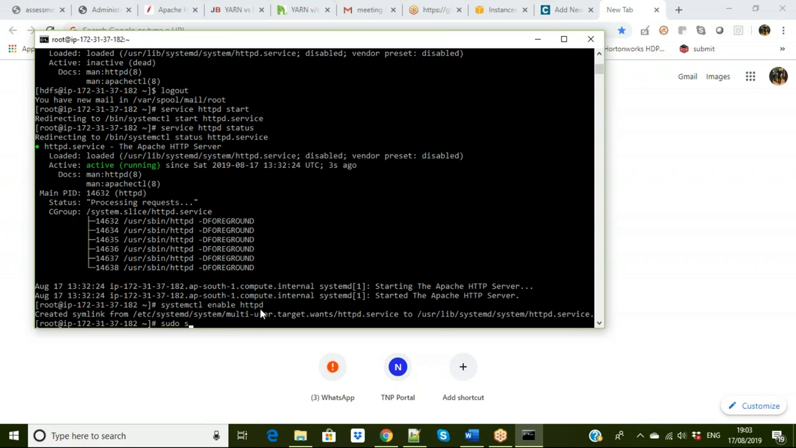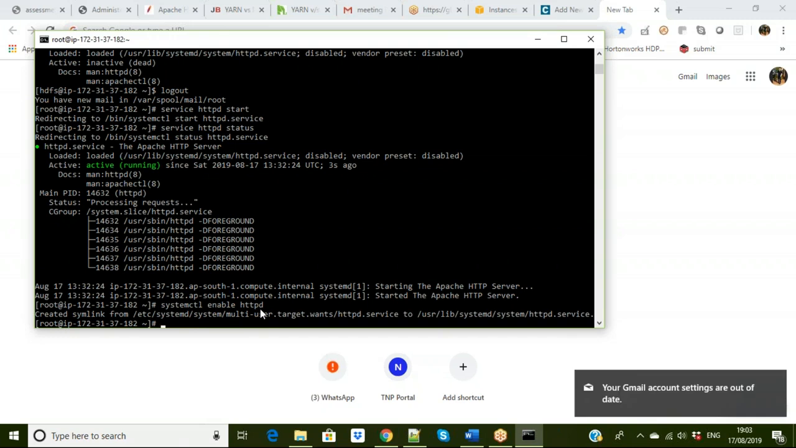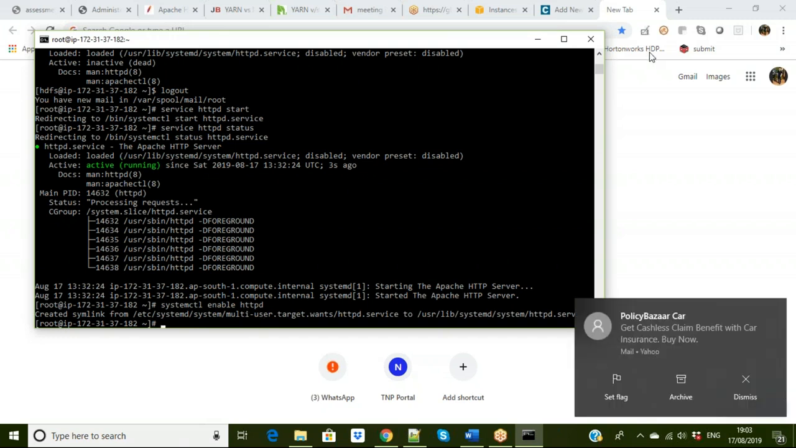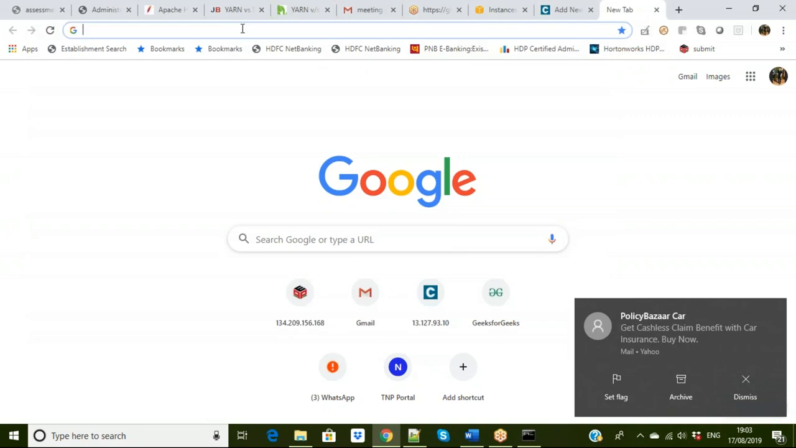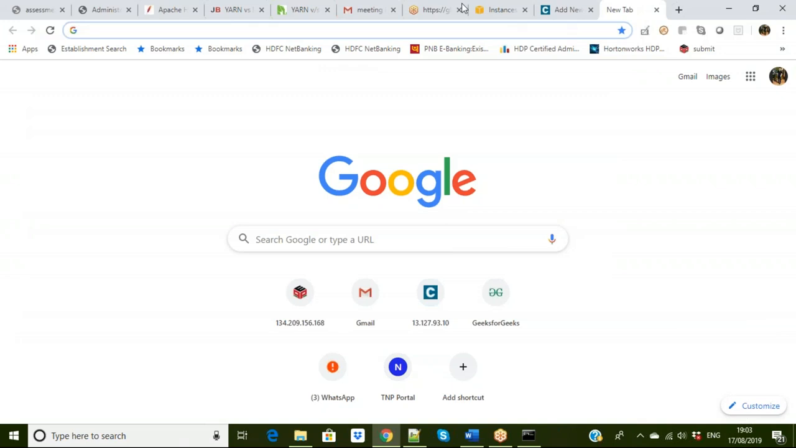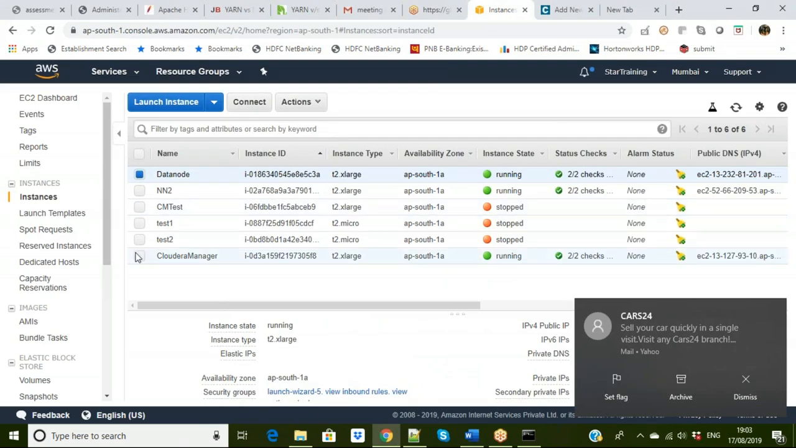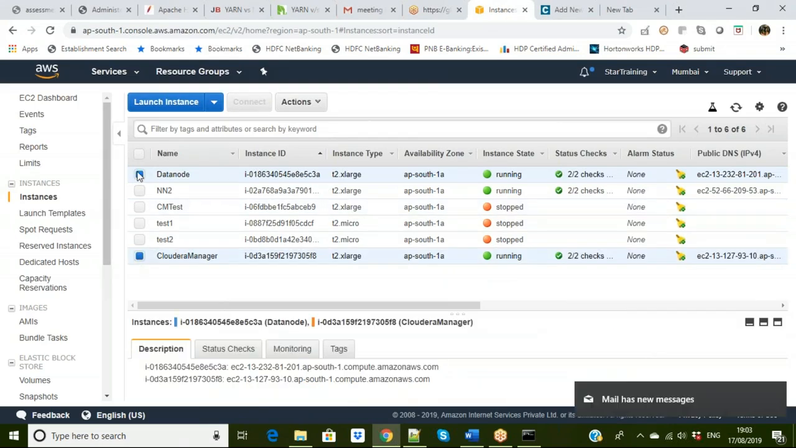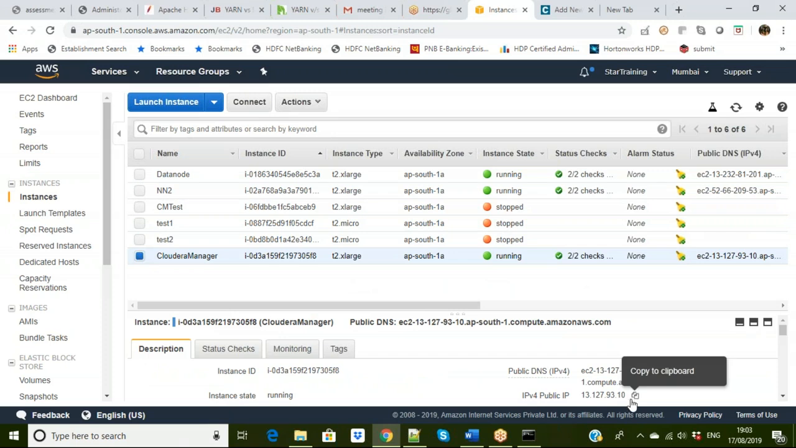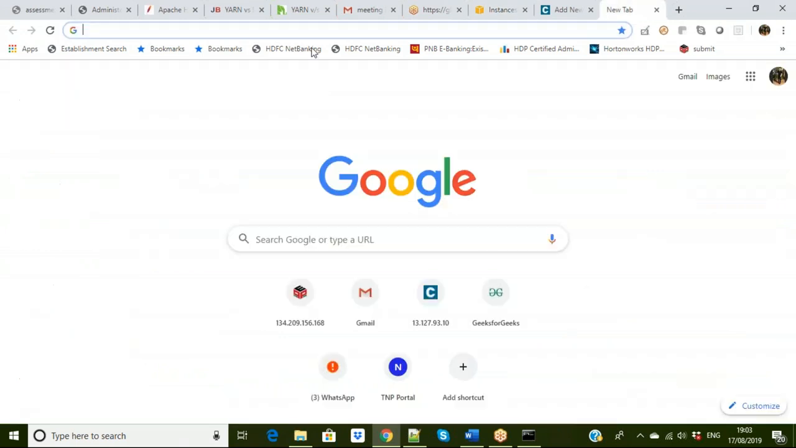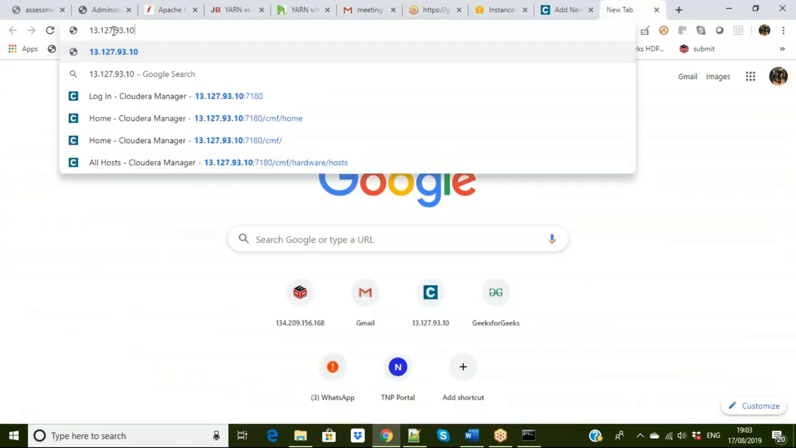All right. The reason I started my HTTPD service is to make my local repository available, which is the one that we used the last time when we installed our Cloudera manager, which is this.